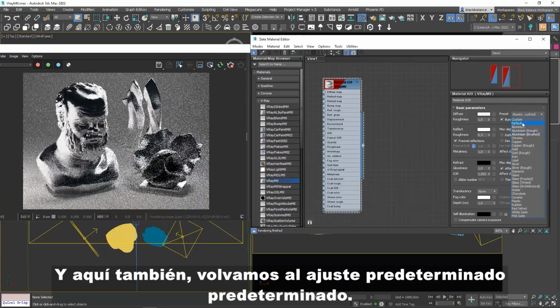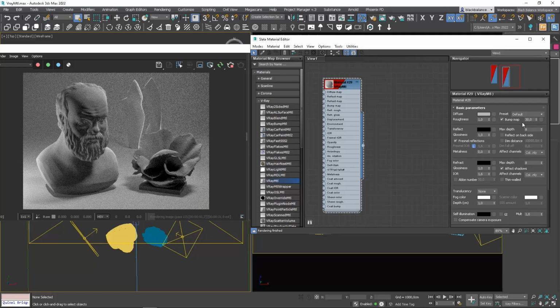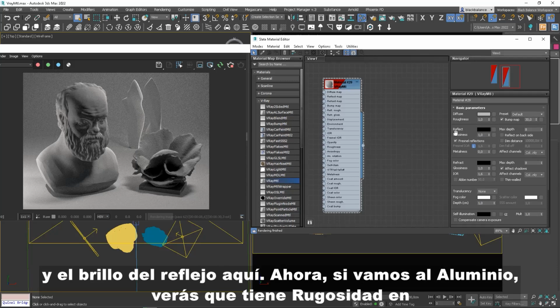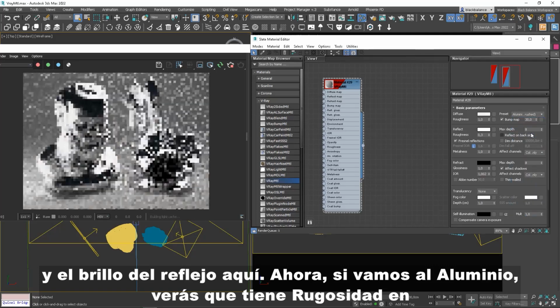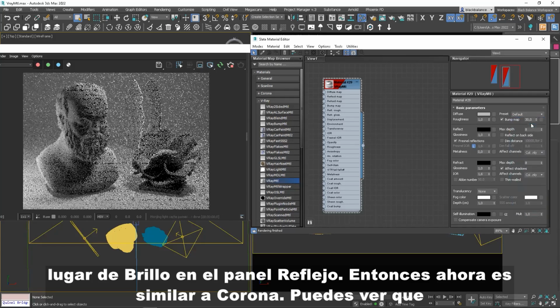And here as well. Let's go back to the default presets. You can see that in V-Ray we have a reflection panel, and we can change the reflection color and glossiness here. Now, if we go to the aluminum, you'll see that it has roughness instead of glossiness in the reflection panel. So it's now similar to Corona.